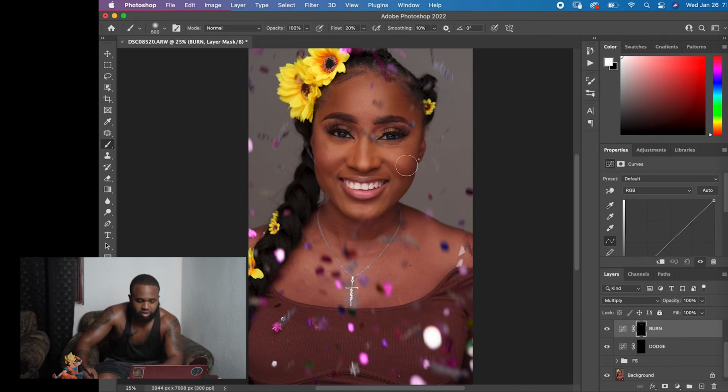A big stroke here, a big stroke there, a big stroke here. So there's some contours right here, right there. Honestly, I might even turn it down a little bit when I'm finished, but I'm just going to go ahead.